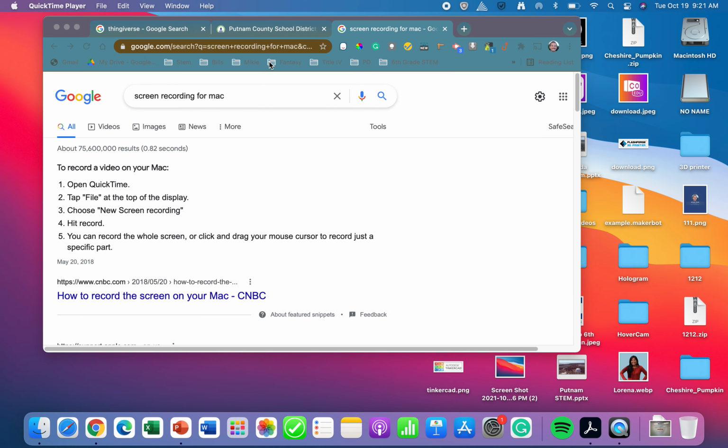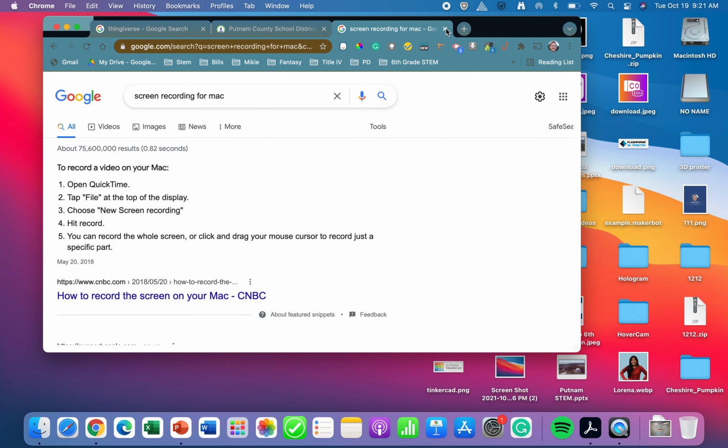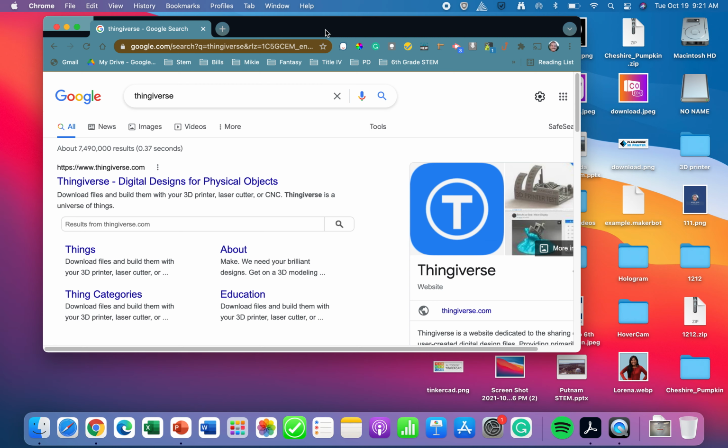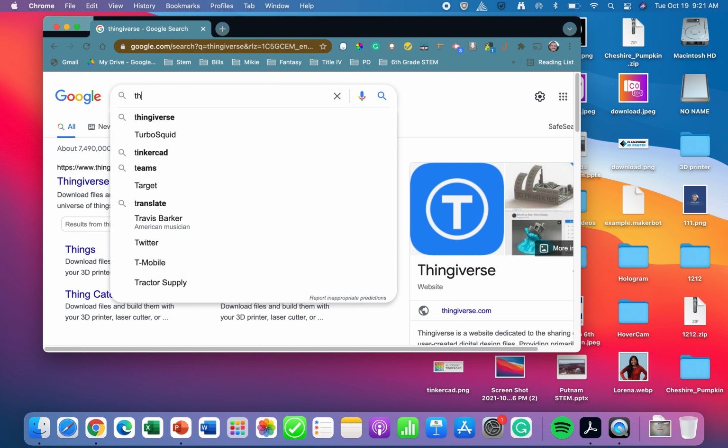So we're having trouble with our 3D printers. I set them up wirelessly, and some of them are not able to be found. And so we're going to come in and export it to a USB. So the first thing is you go to your Thingiverse.